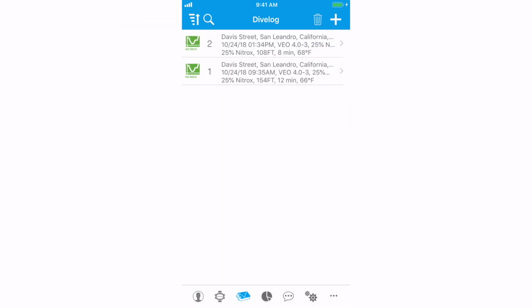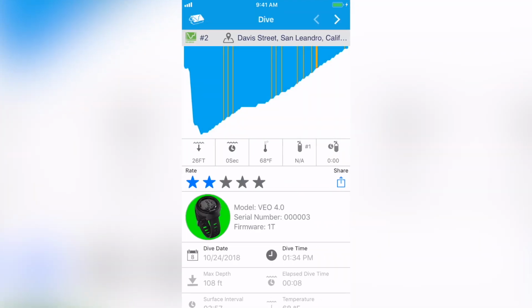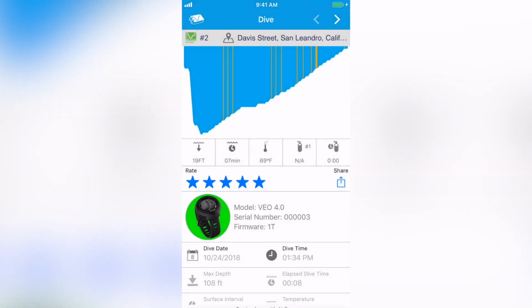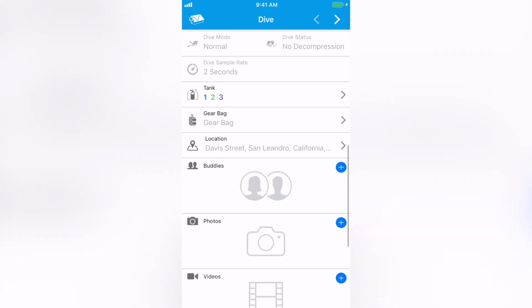Here's a preview of the dive log with all the selected parameters chosen for that specific dive and your detailed dive profile. This dive log can be shared with other devices and can even be digitally signed before exporting.